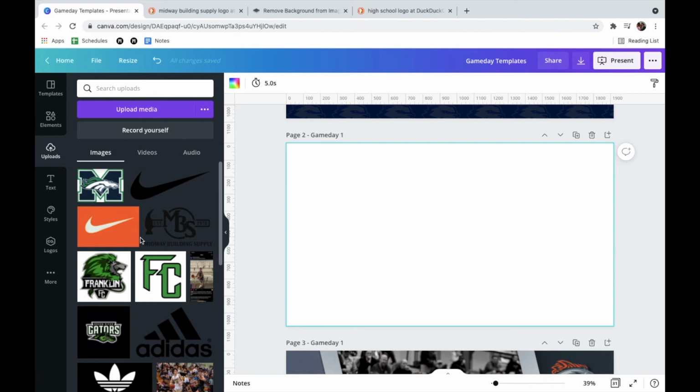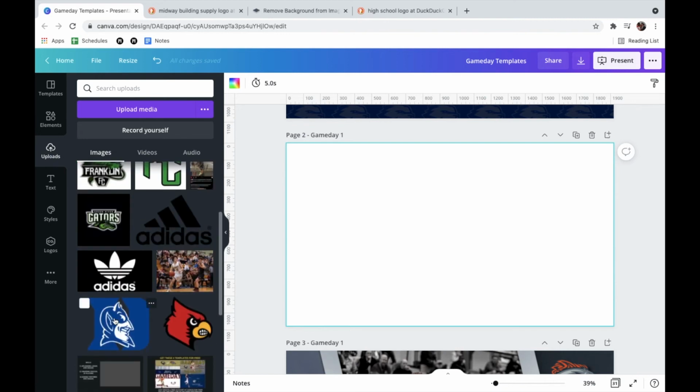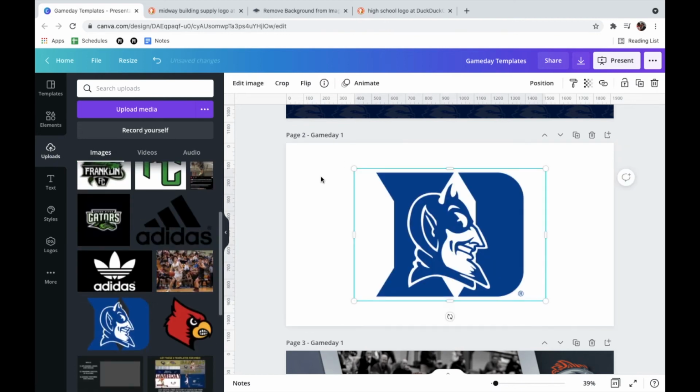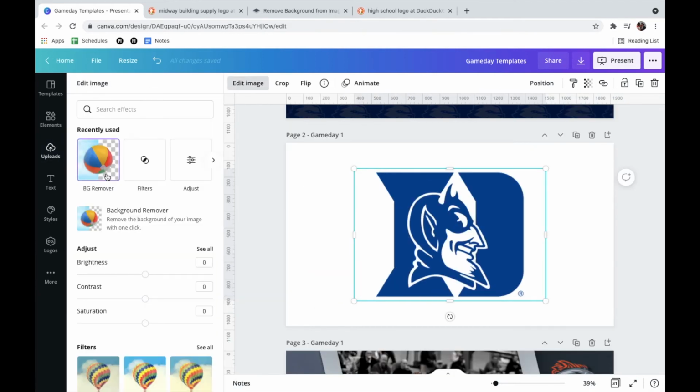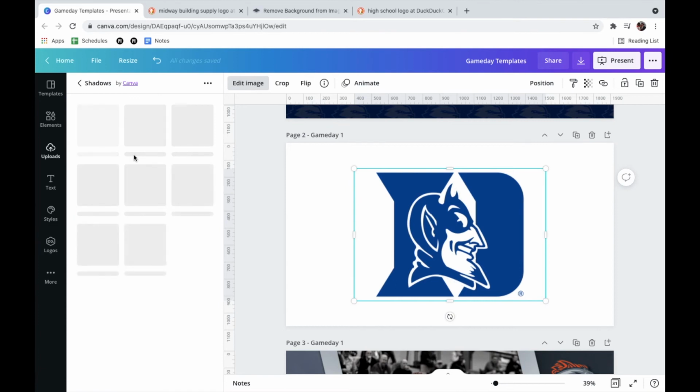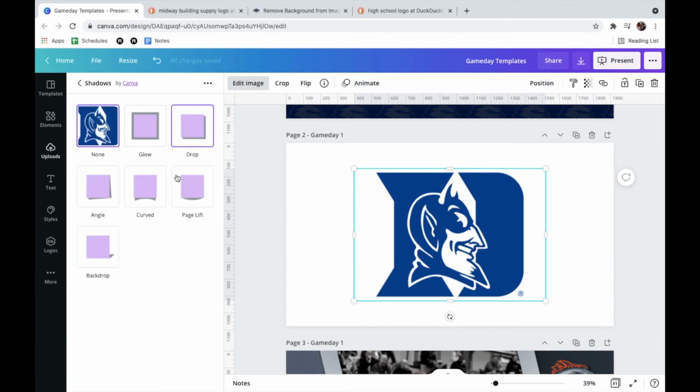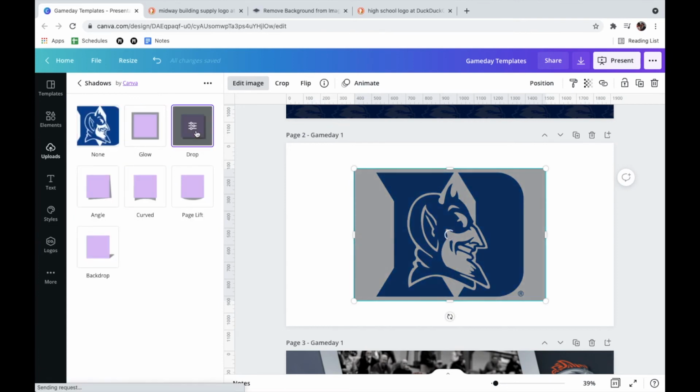Let's just use the Duke logo. All right, so the Duke logo, this is your program's logo. Let's say I brought that in. I would go Edit Image. I would go to the Shadow feature right here. And now it's uploading, and there's going to be different types of shadows, but we can just use a drop shadow.